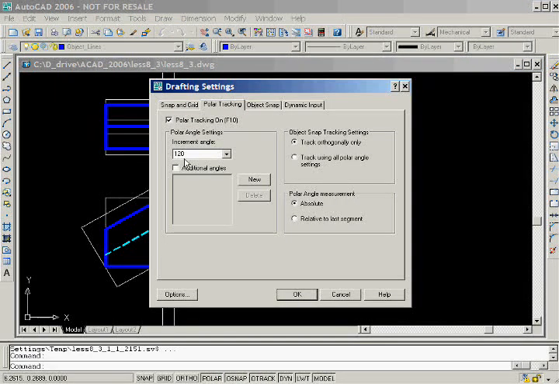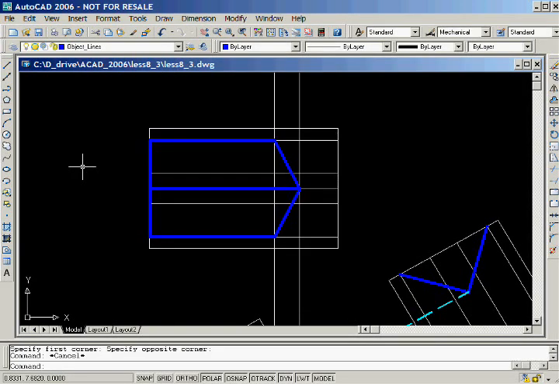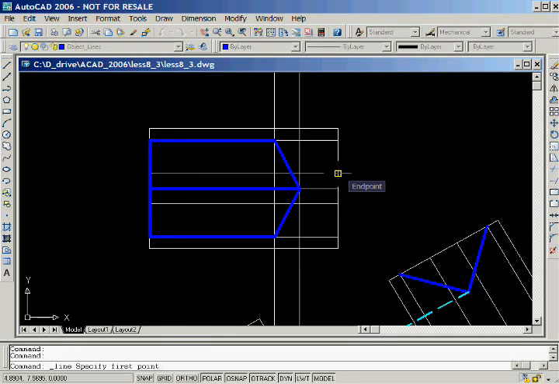The next step is to set a polar tracking option. We'll do this by clicking the right mouse button while the cursor is located on the polar button and then selecting the settings option. We'll now set the increment angle to 120 and then click the OK button. Now we'll use the Zoom Real-Time icon along with the Pan icon in order to enlarge the display of the top view as shown here.